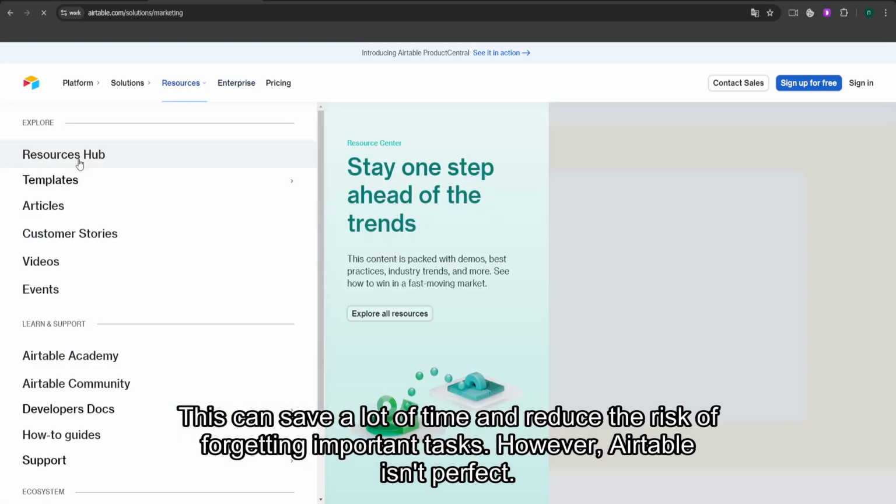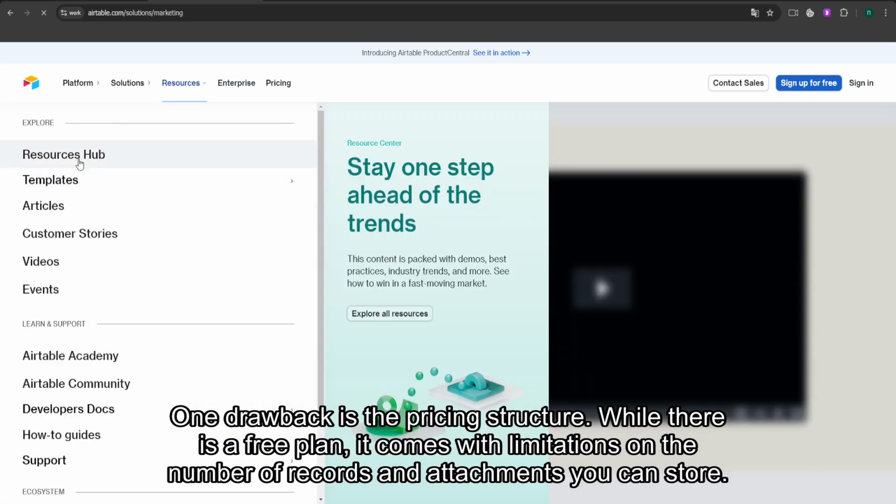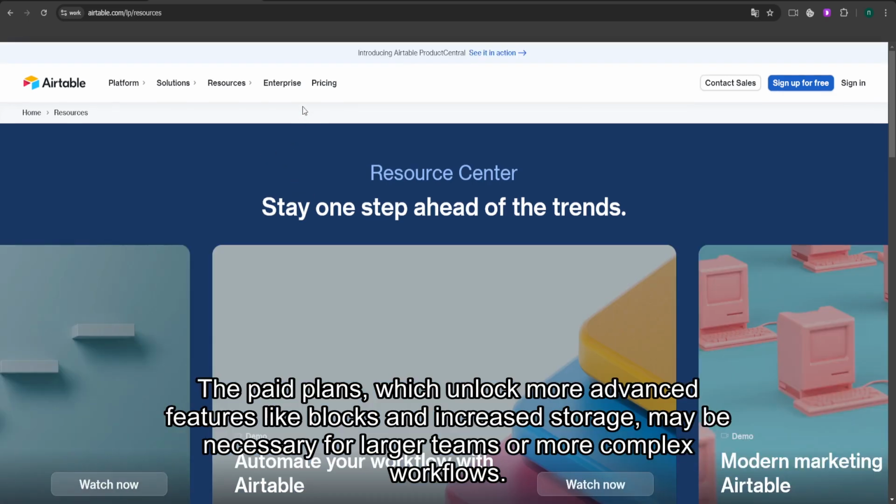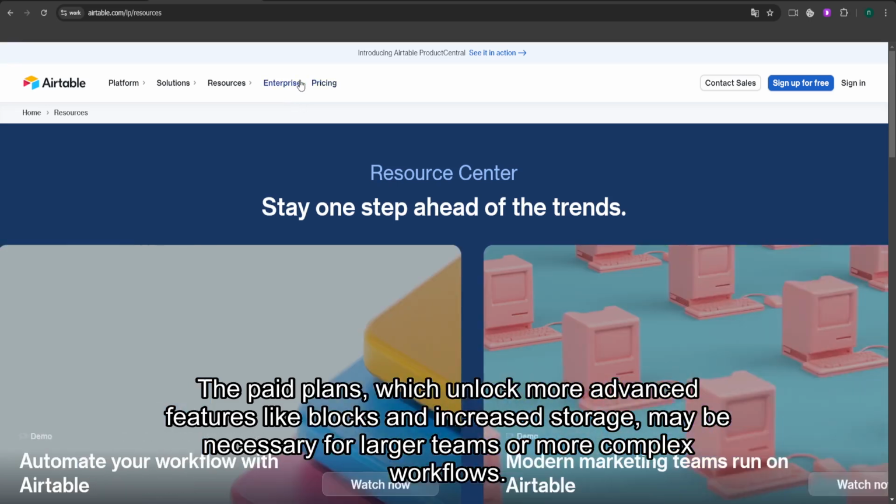However, Airtable isn't perfect. One drawback is the pricing structure. While there is a free plan, it comes with limitations on the number of records and attachments you can store. The paid plans, which unlock more advanced features like blocks and increased storage, may be necessary for larger teams or more complex workflows.